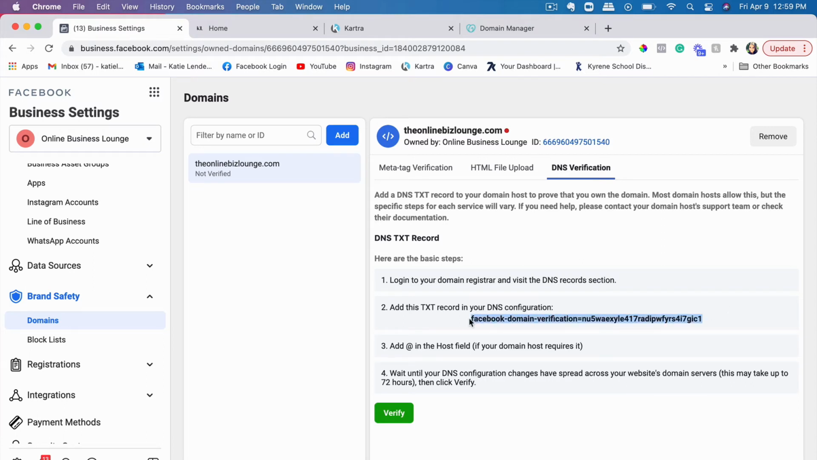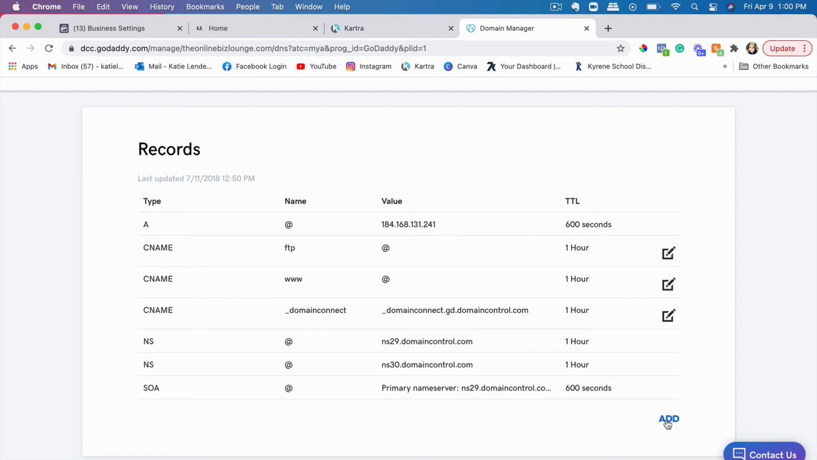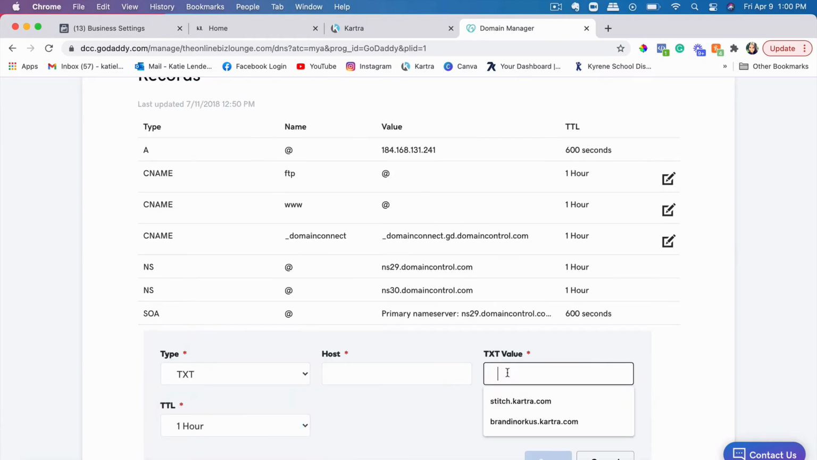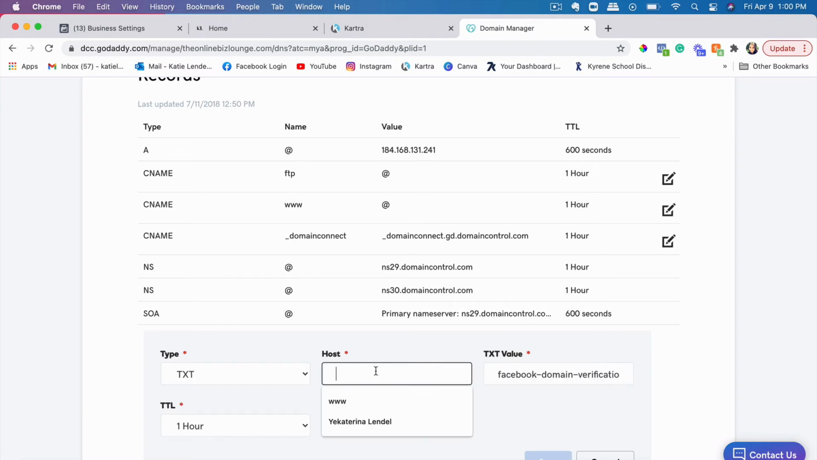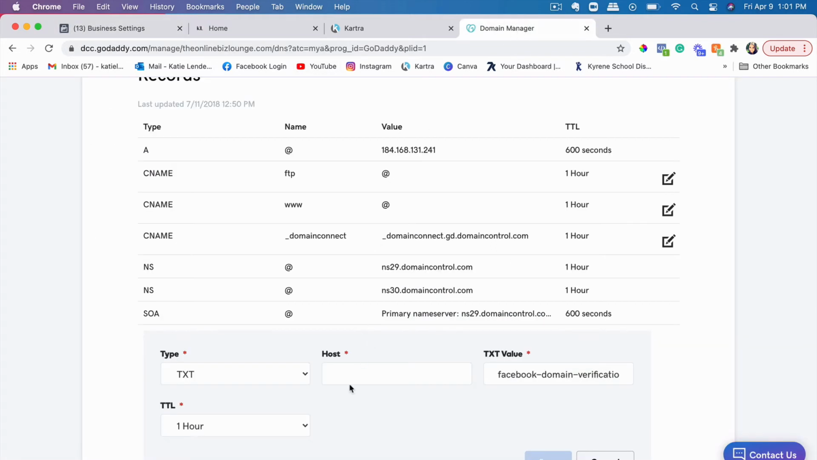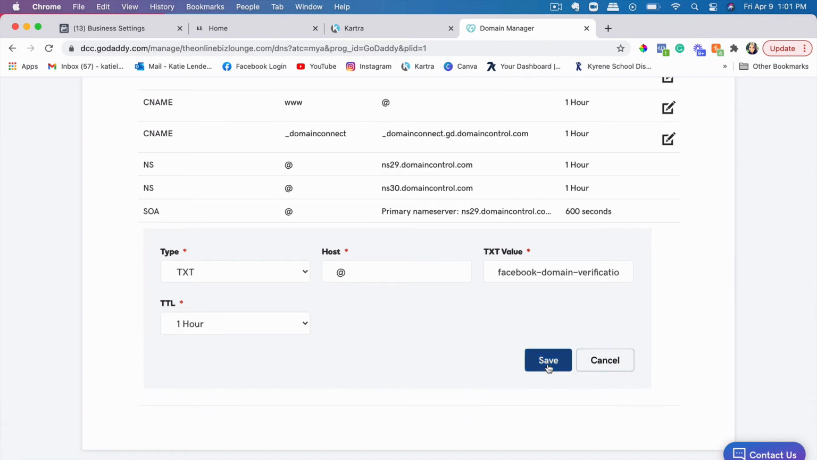So we will copy this code here, and then we'll go back here and go to manage DNS. Let's click add for the records, and then choose TXT and paste the code that we just copied from Facebook. And then it says add this icon here in the host field if it requires it, and ours does require it. So let's add that, and just click save.